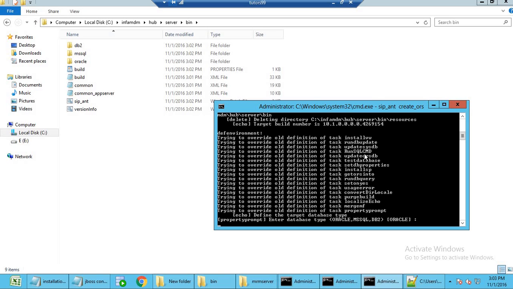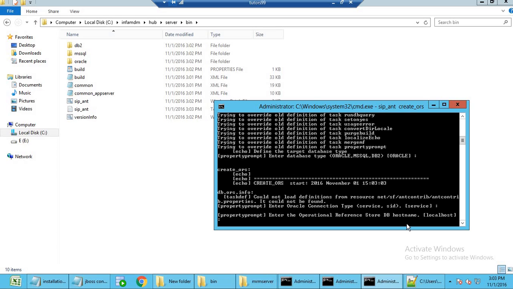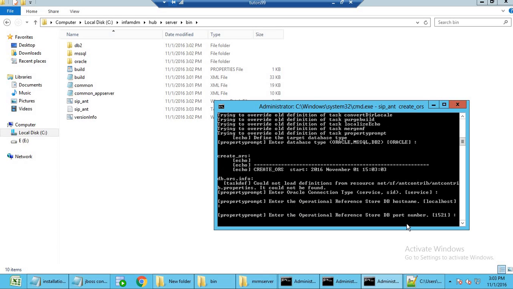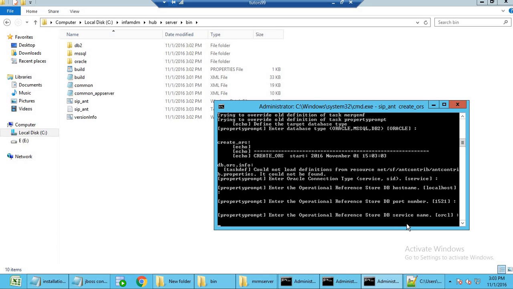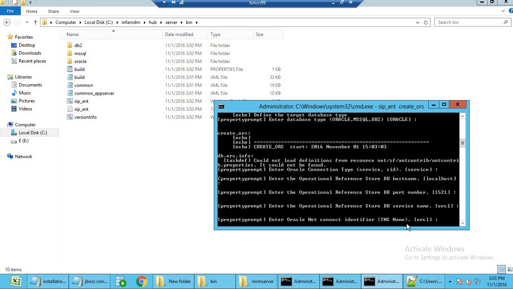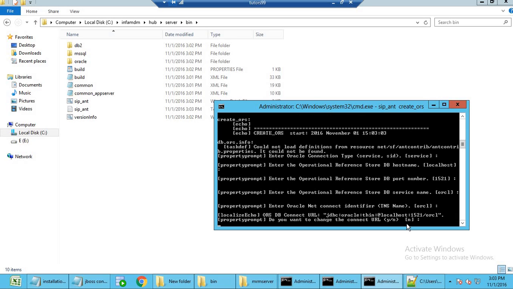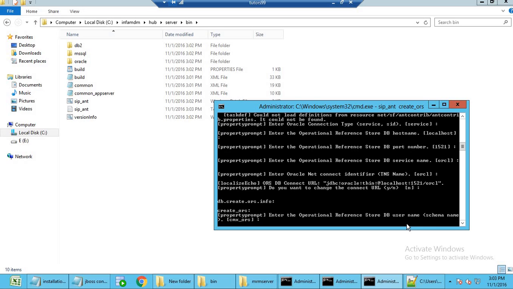Here you can get the actual steps. Okay, so in the brackets you can see the default value. If you want to take it, just press enter. So let's take Oracle, let's take service, let's take localhost 1521 orcl as the server name, TNS name orcl. We don't want to change. So we're taking the default value, right?